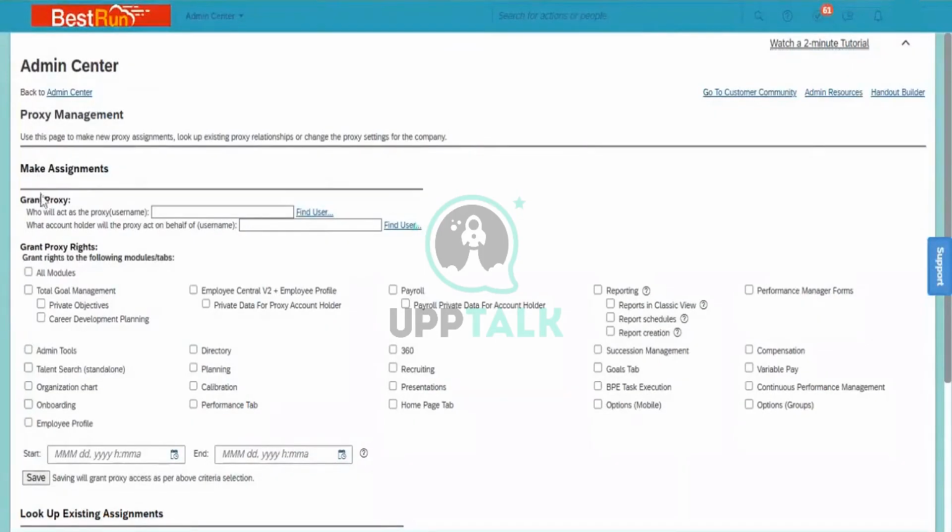Under this Make Assignment, you can see Grant Proxy. Individual users only have the option to give the proxy rights. But as an admin, you can specify the proxy username and the manager. The manager's manager will act as account holder. That account holder's name you can mention. And you can grant the proxy right, which is the proxy which you want to give. That proxy you can give. And you can click on Save.